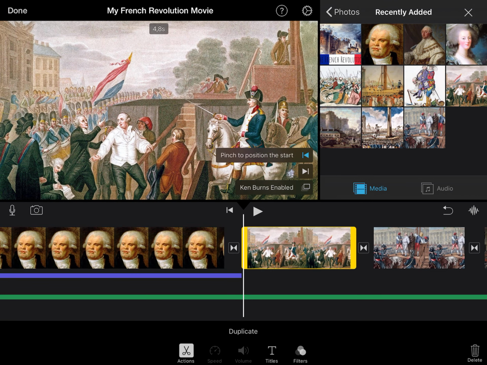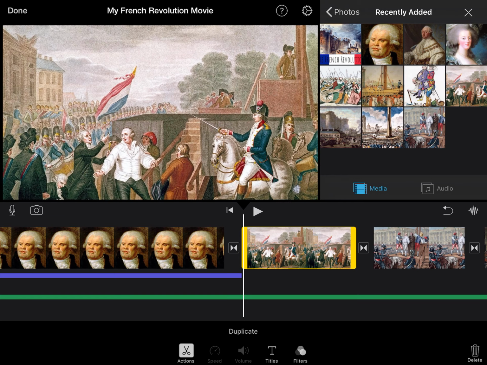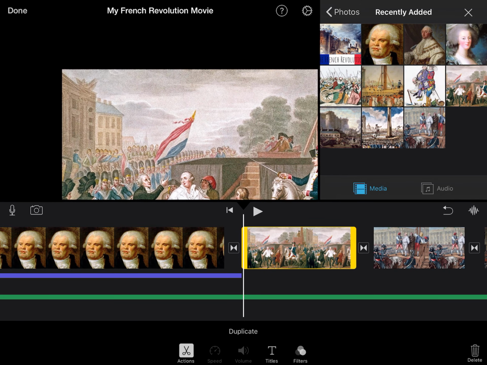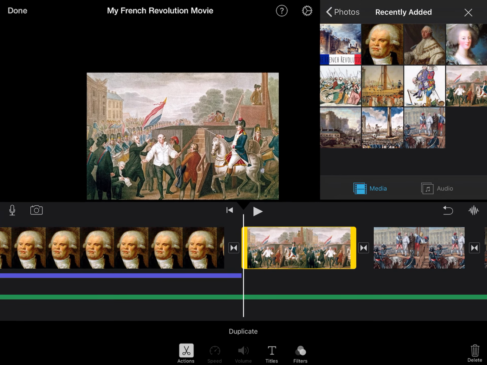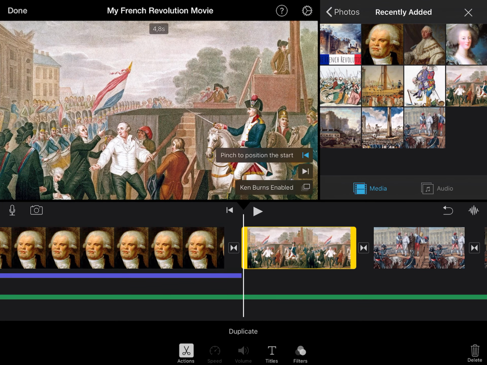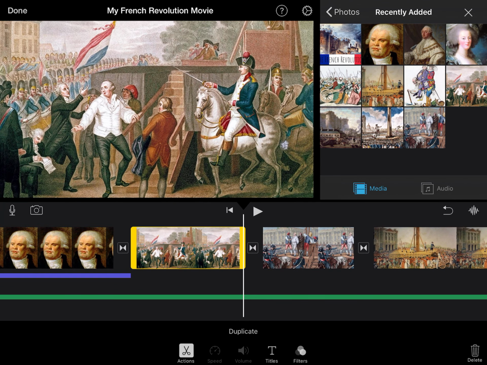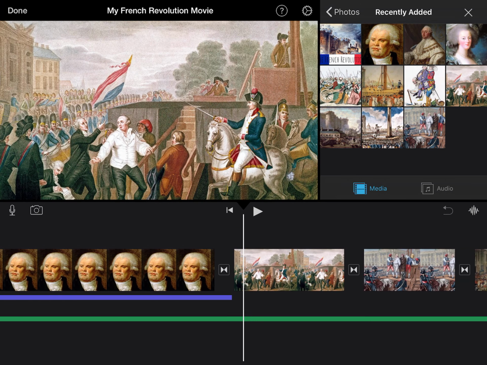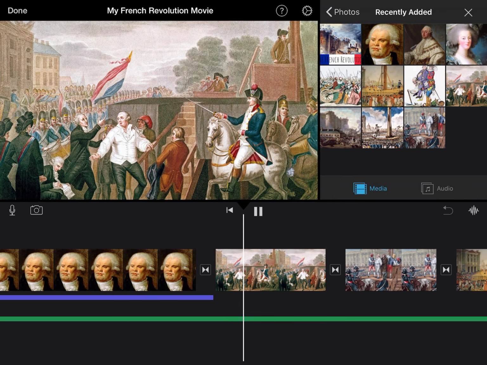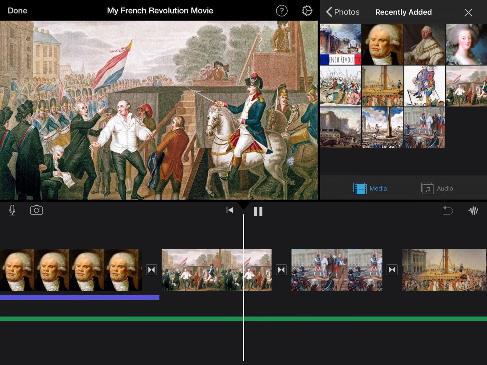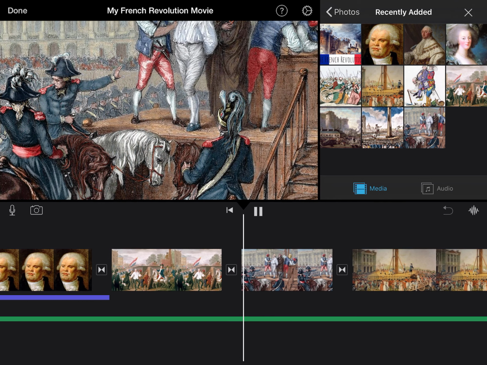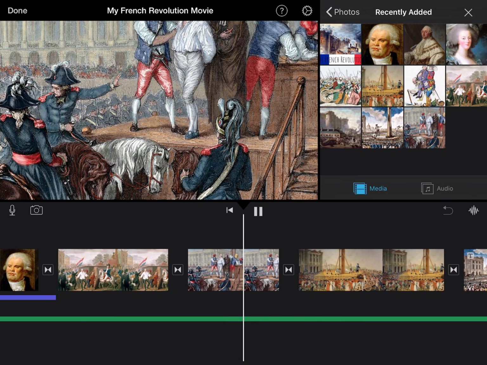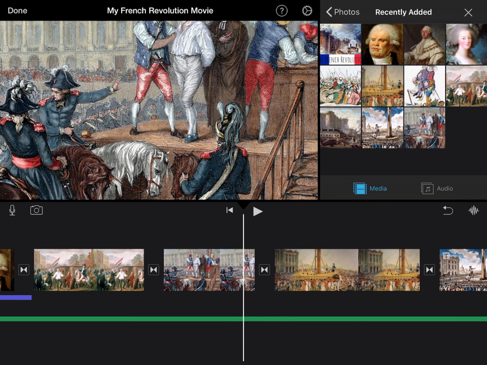Now, if I want to start it on a position in my movie, I can move it up there and pinch it to the start. Now if I click on that position to the end and then pinch it to the end, that should change it slightly as to where it's going to fade in and out.